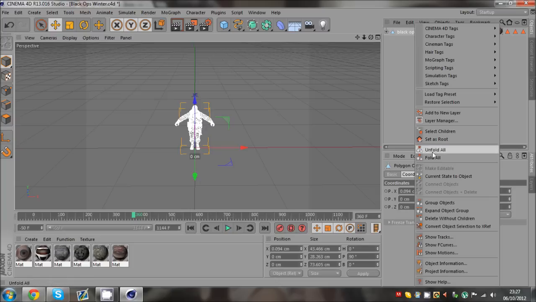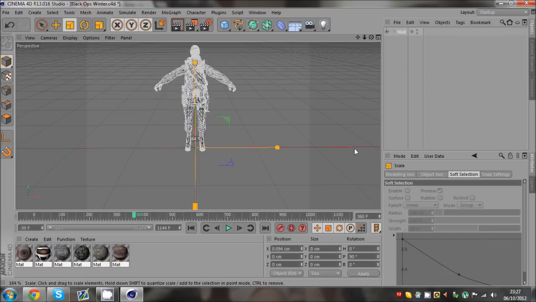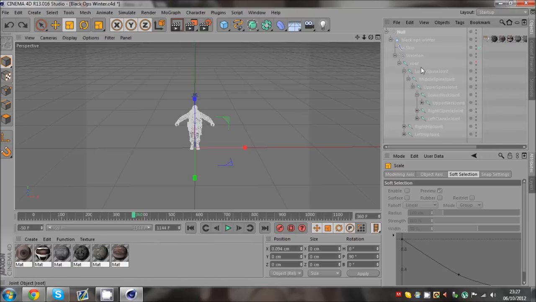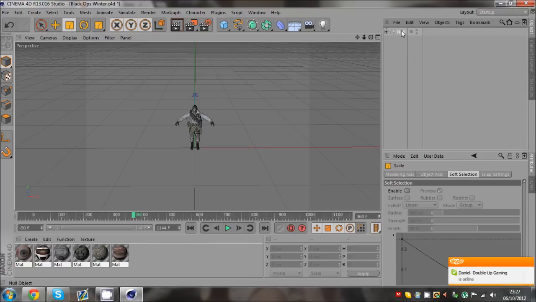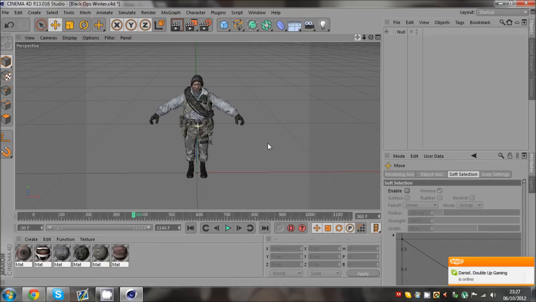It may help to group it and then start adjusting it, because it's obviously a bit more organized then. That's what I usually do. So yeah, that's how you size characters up properly and keep them all in proportion.